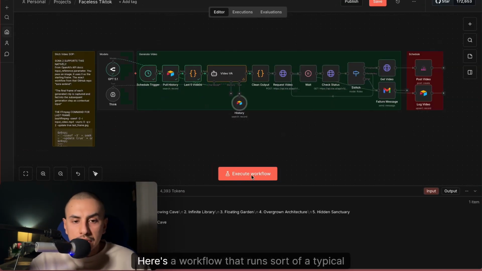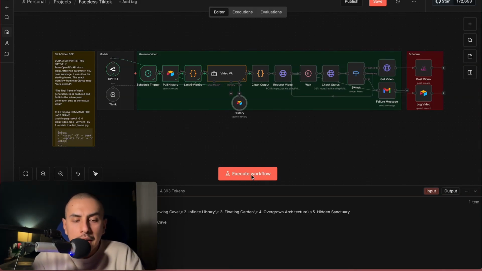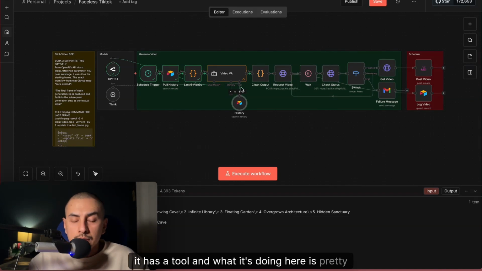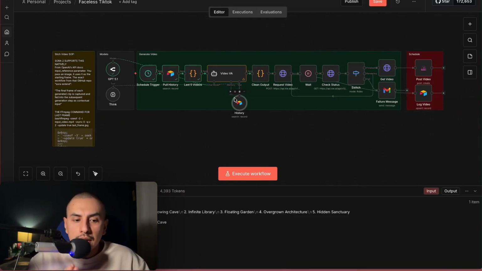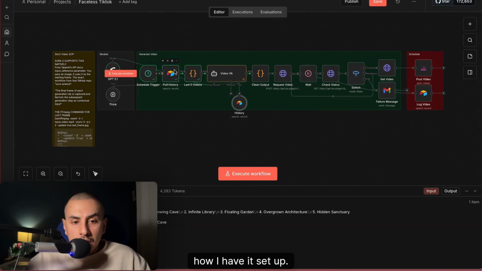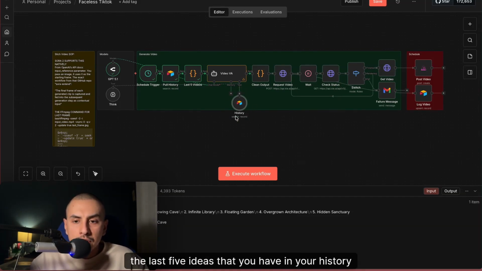So let's dive in. Here's a workflow that runs a typical faceless channel. It generates sort of 2 videos on autopilot. And it has a tool, and what it's doing here is pretty cool but basic. But it hopefully nails down what makes an agent. How I have it set up, you can have it set up multiple ways, but sometimes it makes sense to use the agent. If you were to run this, it says, hey, AI agent, please look at my history. Look at the database. Make sure that the last 5 ideas in your history, do not use them.